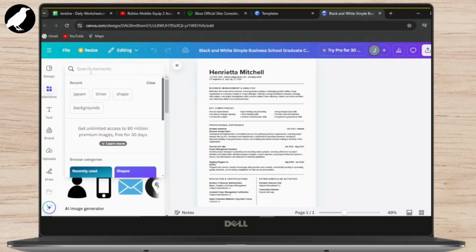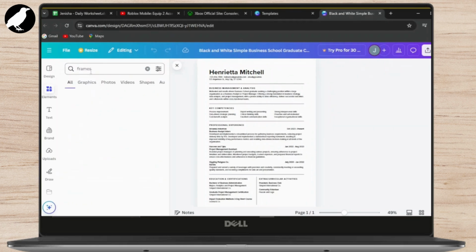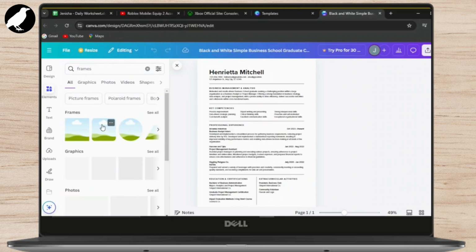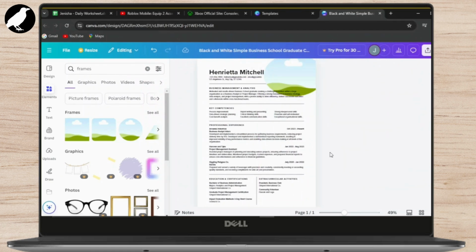And another way is to go to frames. After going to frames, what you need to do is select the frame and then merge the picture that you have. Like if you want to make the picture a circle, just click on circle and add your picture there. This will help you to create a picture in the shape you want. Just place it on the resume wherever you think it looks good.